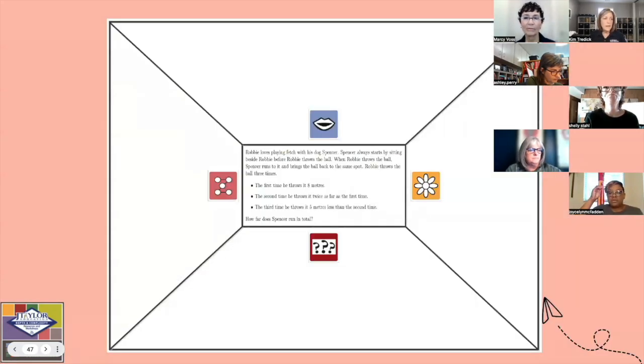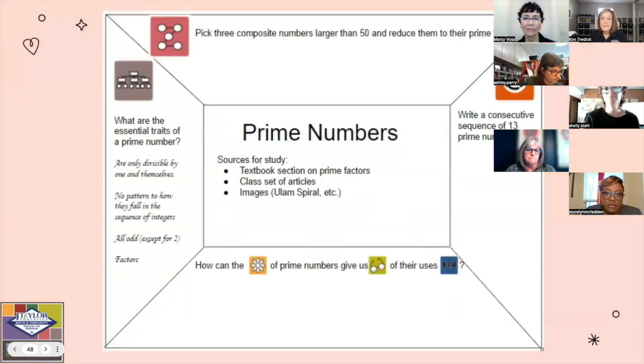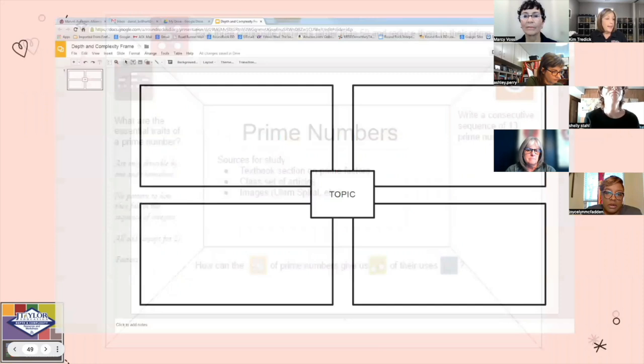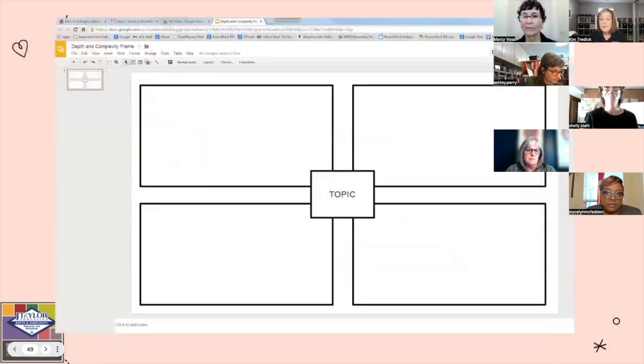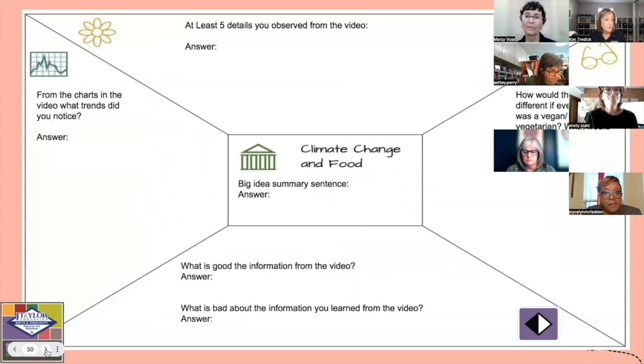So just another example, this is a math problem. They don't solve it. They just analyze it. And then after they analyze it, they solve it. This is a teaching frame. Use a frame to teach content. And make it digital. If you have Google Classroom, just create some blank frame slides for them to use.